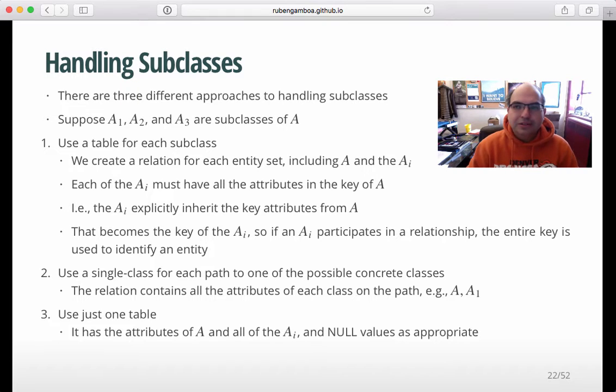All right, then there's option number 3. Option number 3 is traditionally the most favored one, the one that DBAs tend to gravitate towards, although object-oriented folks tend to gravitate towards, for example, option 1. But in option 3, we'll have just one table for everybody. That table has the attributes of the top-level table A, as well as the attributes of A1, A2, and A3. Any possible attribute has to be in this gigantic table.